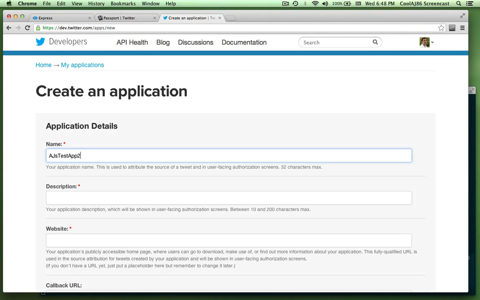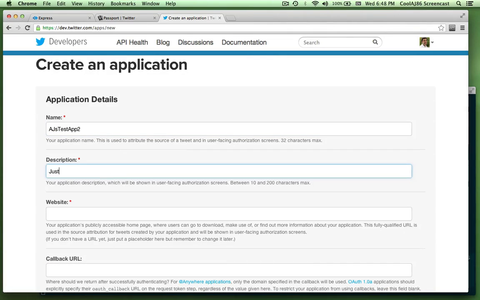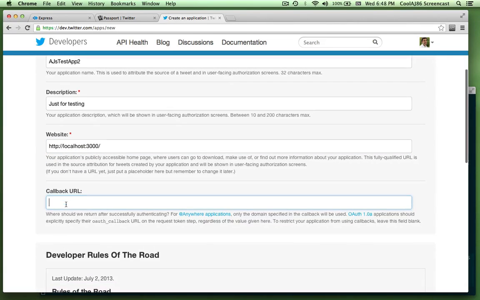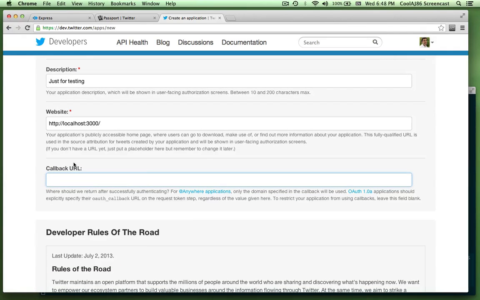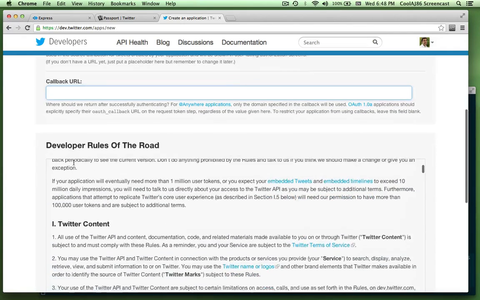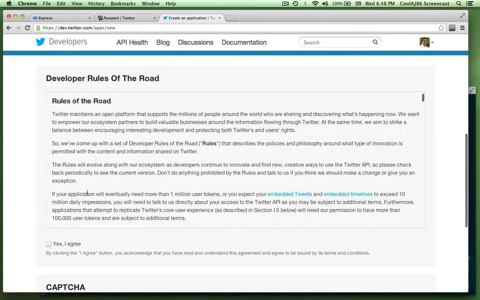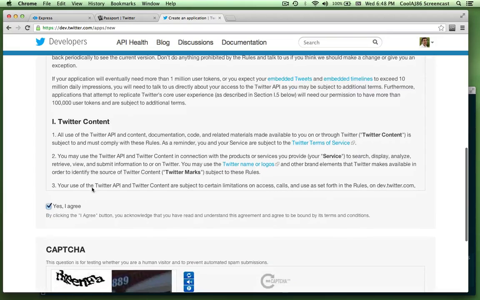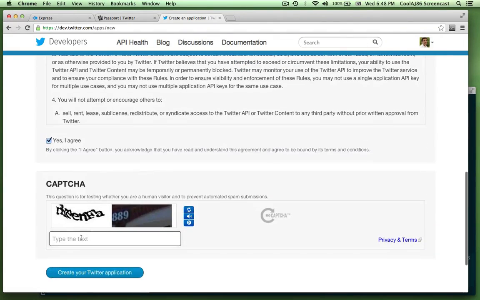AJ's test app 2, description, just for testing, and then I'm just going to use localhost 3000 as my location for my website. And then I'm not going to put in the callback URL because it gets changed with the APIs we're going to use in Node every time anyway. The rules of the road are actually kind of cool if you want to read them. We've got some funny stuff in there.